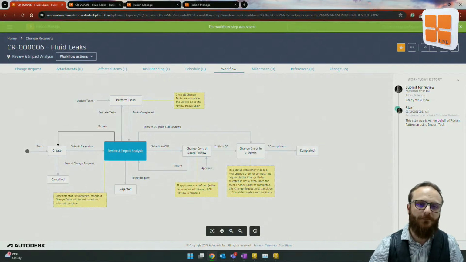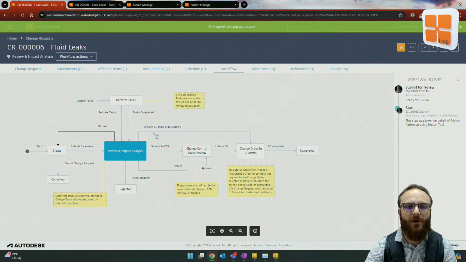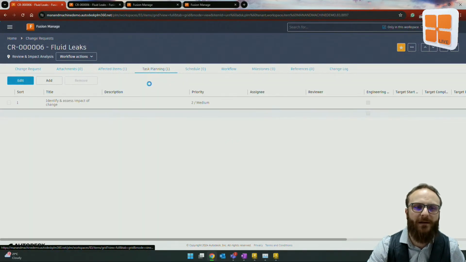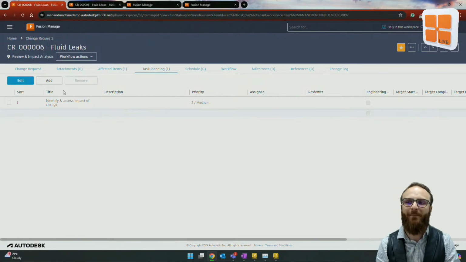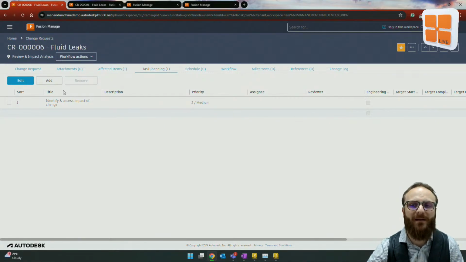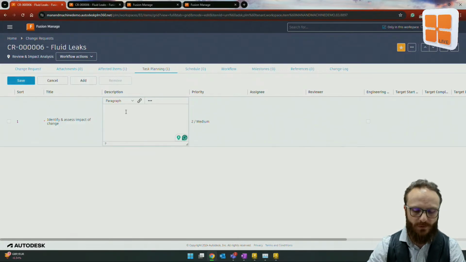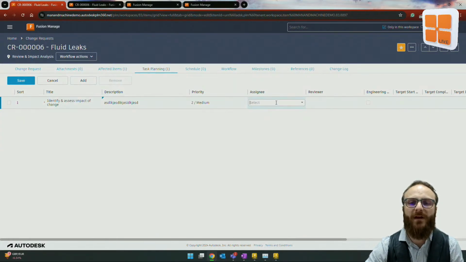So let's say, for example, I wanted to go ahead and add some tasks to this. So under task planning, you'll notice that as part of that template that we selected, it's gone and added a task, identify and assess the impact of change. But it needs some editing in terms of creating this, and we could add a second one if we wanted. Let's go and edit this. So under the description, I can go and type whatever I'd like in here. I could go and assign it to a particular user. I'll go and assign it to myself because I don't feel like being cruel to any of my team.